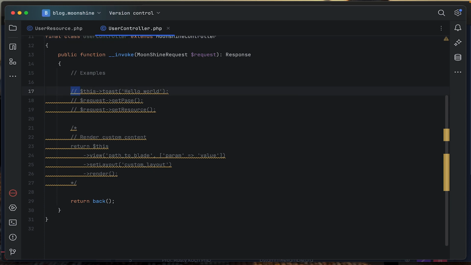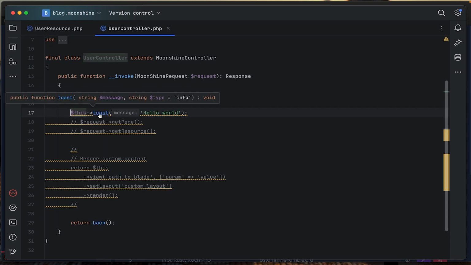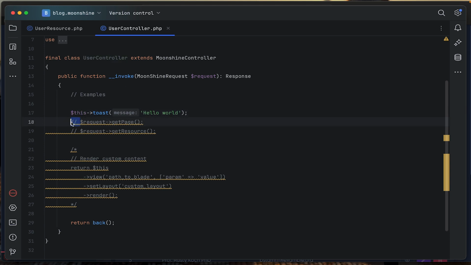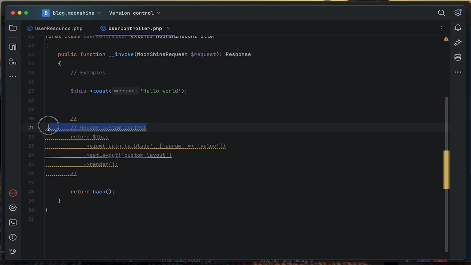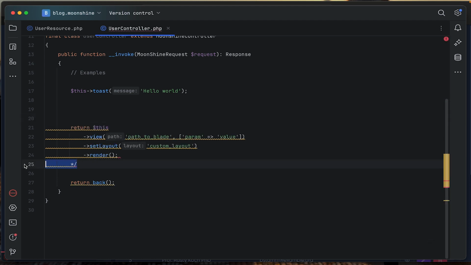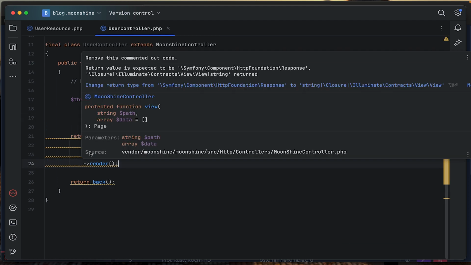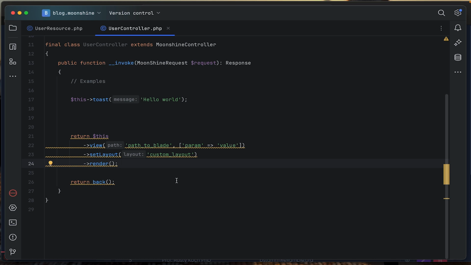Firstly, we can see that right in the controller using Toast we can immediately call a pop-up window with a certain notification. Also with MoonShine request we can immediately access the current page and the current resource, if there is one. And additionally, we can conveniently render our own specific content. For example, its view, which will be immediately wrapped in whatever MoonShine requires. And if we need our own layout, we can modify it.